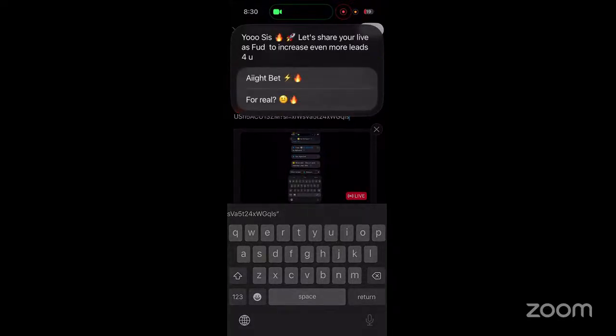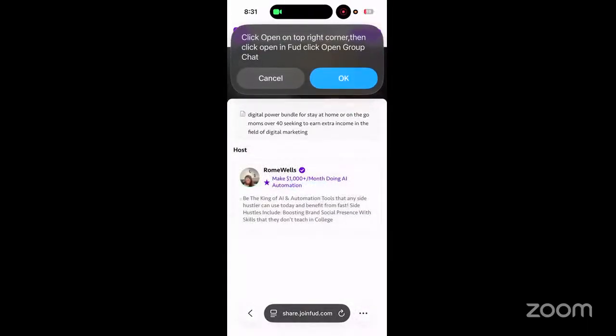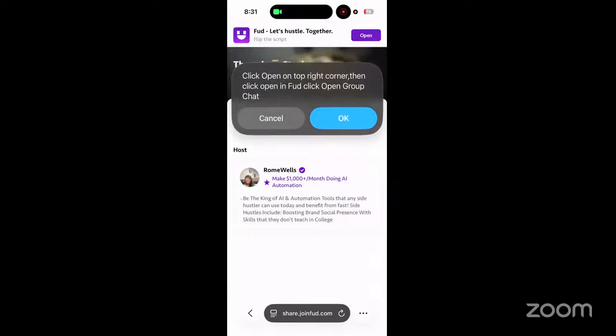Okay, yes, let's show you live on FUD to increase even more leads for you. Okay, let's open up top. Click open in the top right corner. Then click open in FUD. Okay, open in top right corner. Then click open in FUD, click open group chat.